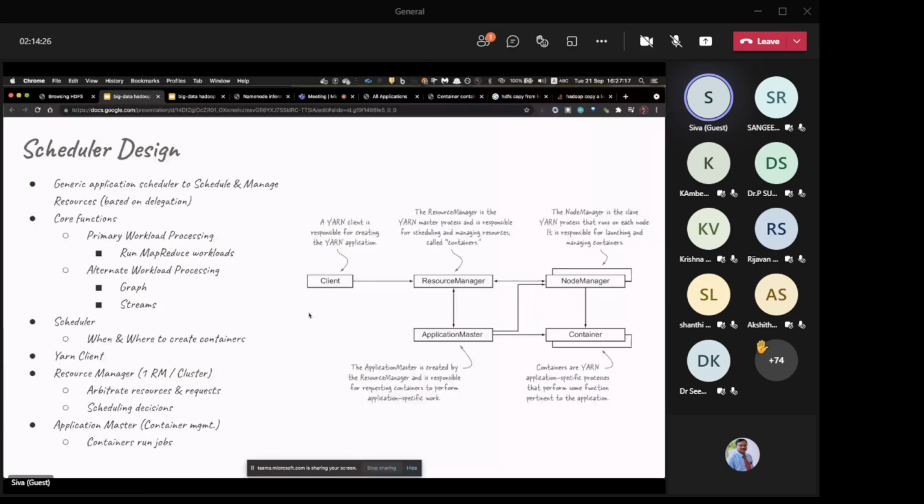And once the containers run, they keep giving the states back to the application master, which also bubbles up to the resource manager. So it's a very intricate network of different components coming together, each doing their part in isolation, and so maximizing parallelism.